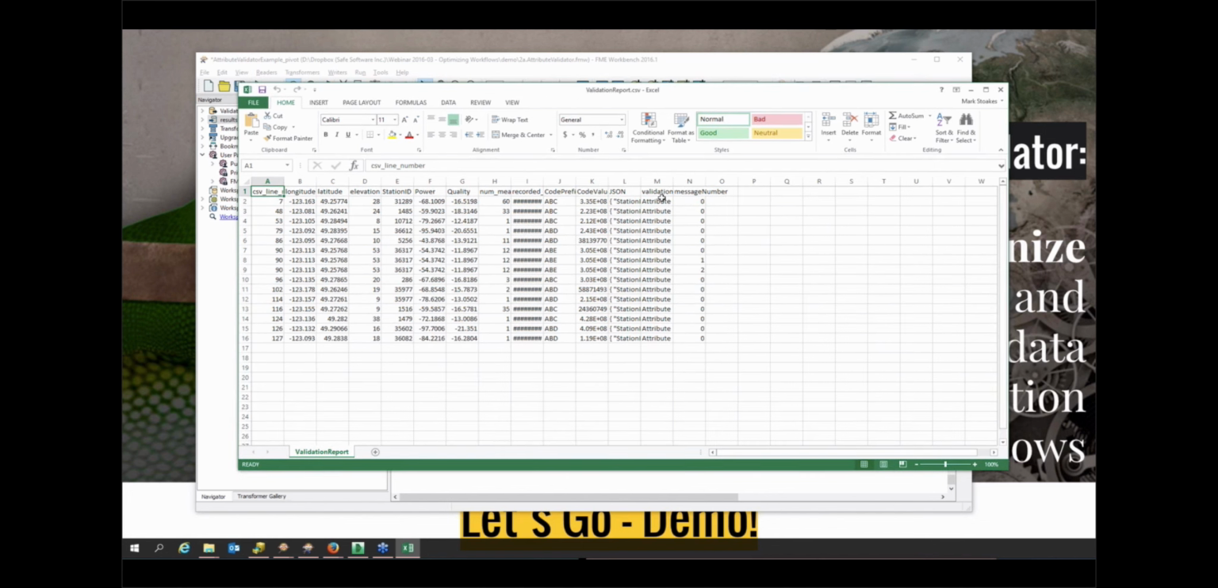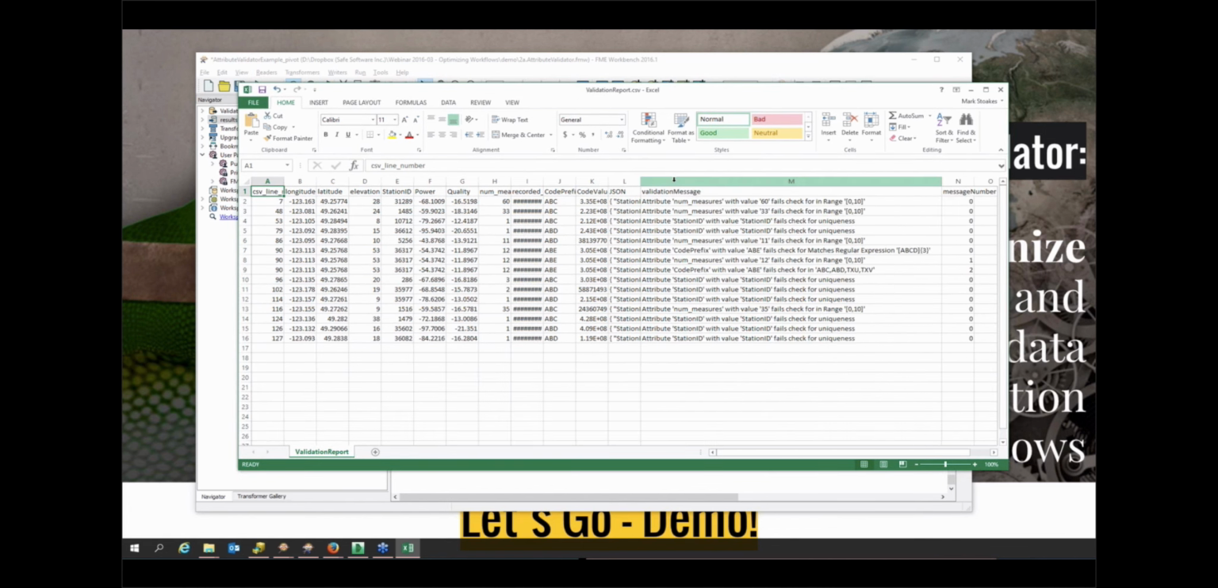So this is just a very straightforward validation report. Every feature that failed that validation test is output. Some features fail more than one test. So this is that feature here. It's failed three different tests, so those are the outputs we've got there.